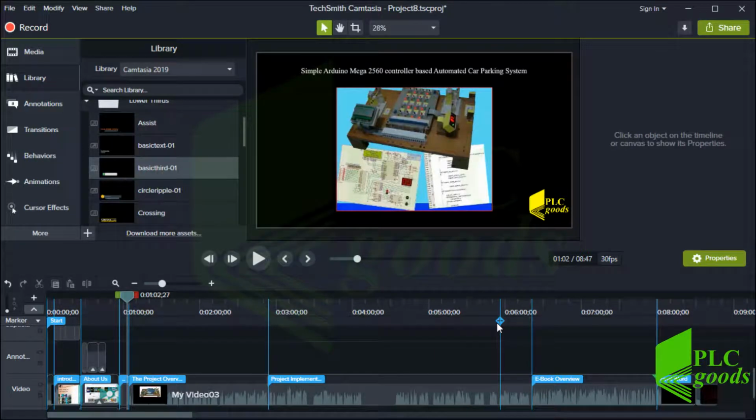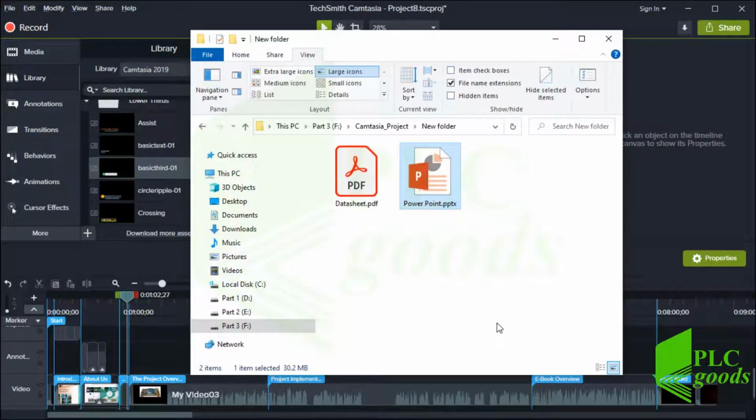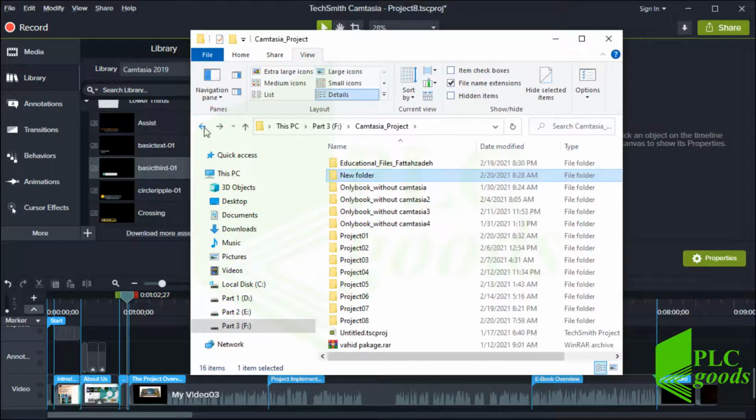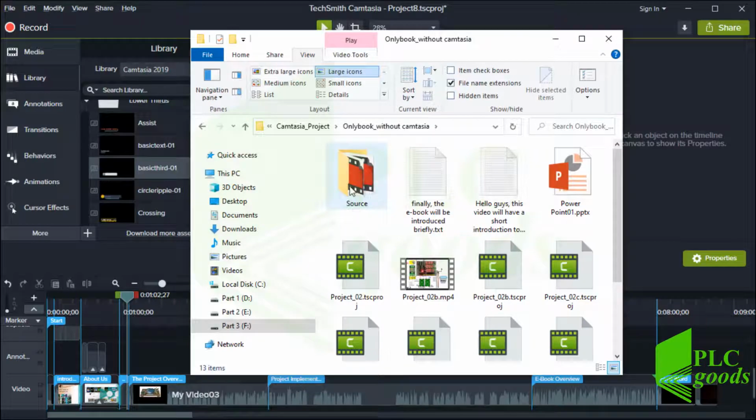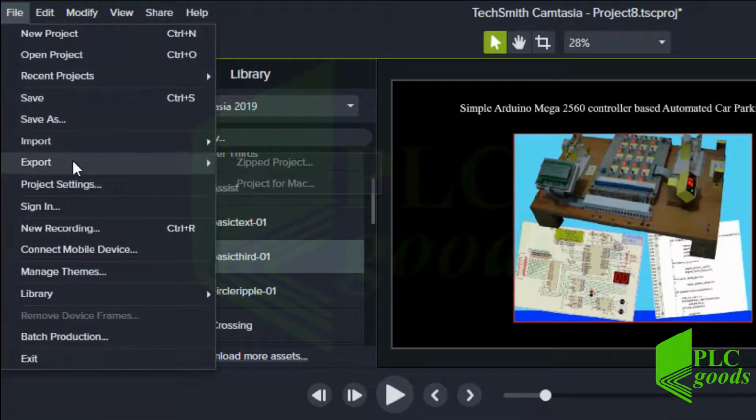Now, let me say a simple and important point to store your projects. When you finished a project and used the Share menu to export your video, maybe you had used media files inside different folders. So, I recommend you use the Export option under the File menu. As you see, here are two options. The first one exports our project as a zip file.